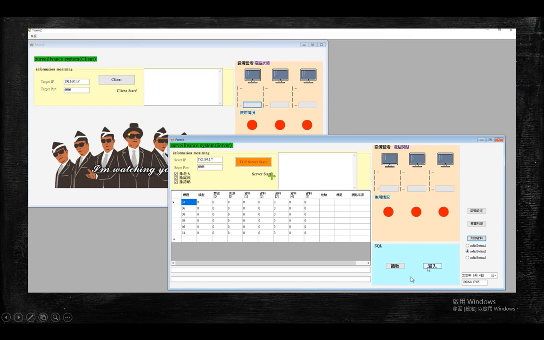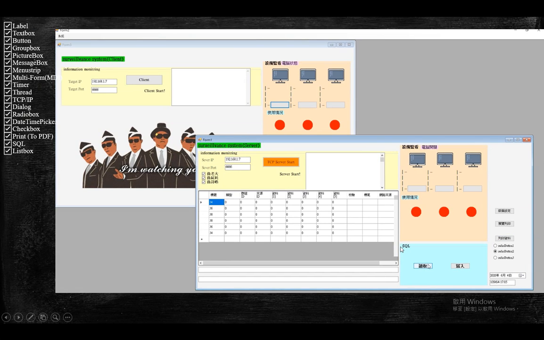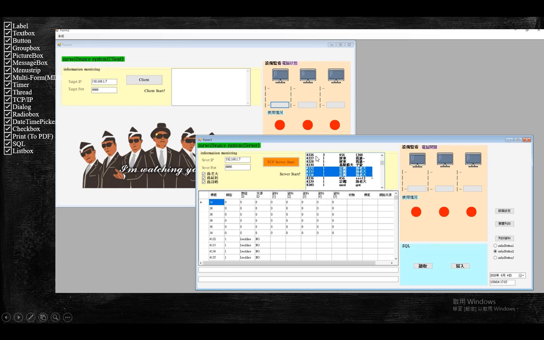And if you click the right button here, the system will send the data which are written in the program to the SQL server. And if you click the load button here of the SQL, it will send the data from the SQL server to our computer and then send the data to the list box right here.